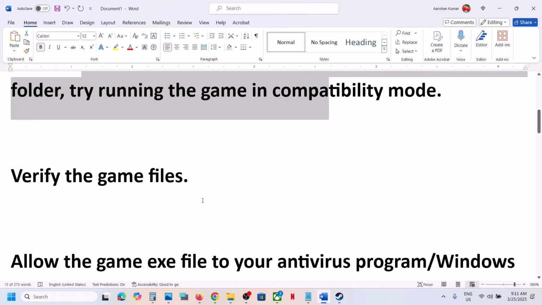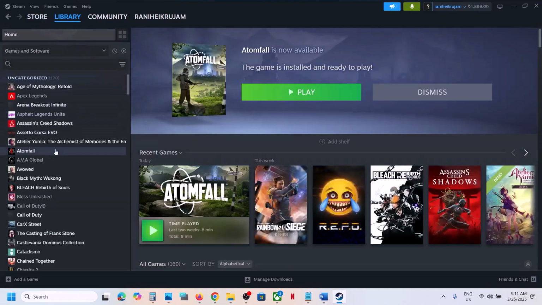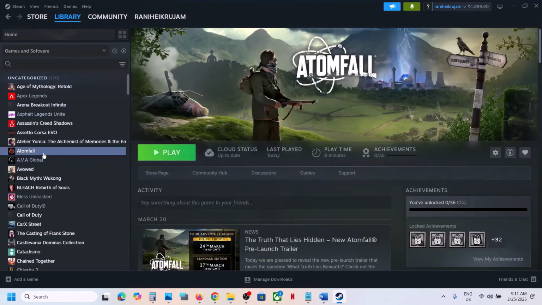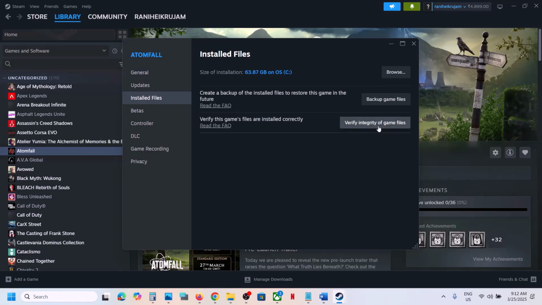Now the next step is to verify the game files. To verify the game files, go to library and then right click on the game, select properties, go to the install files tab and then click on verify integrity of game files. Once the verification is 100% complete, launch the game and then check.